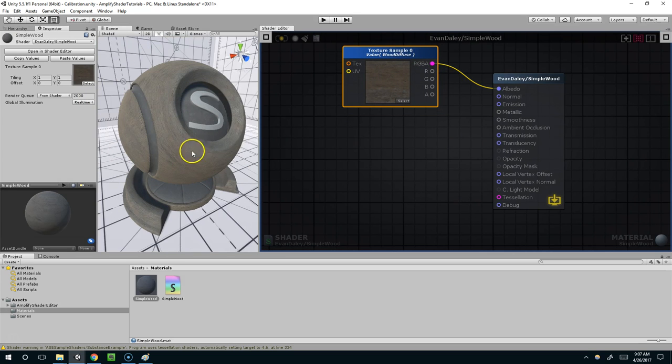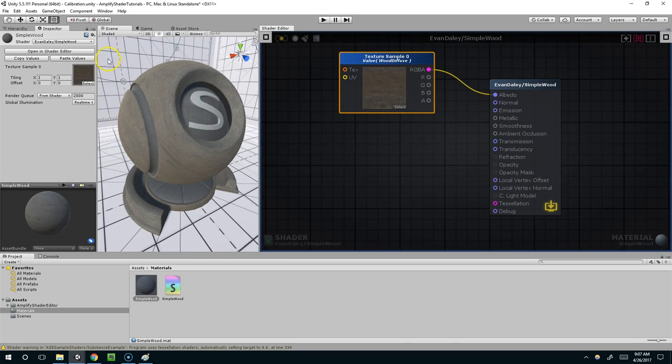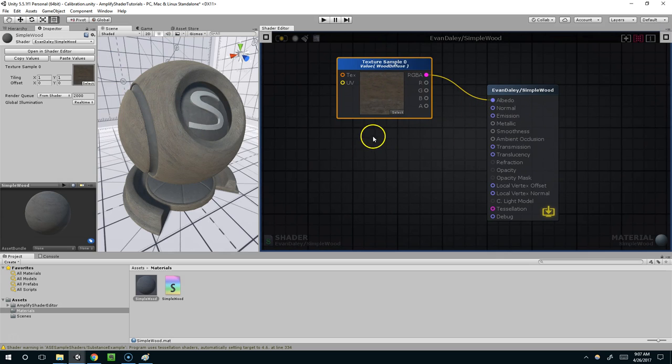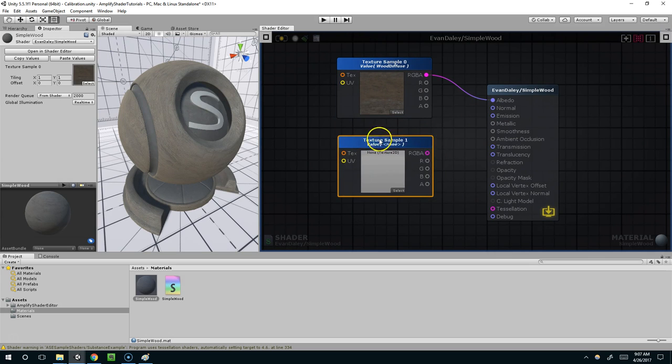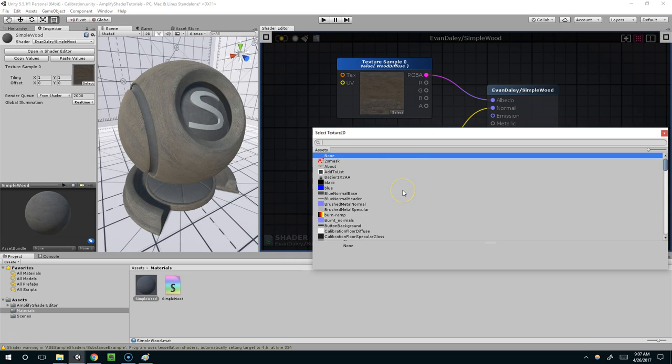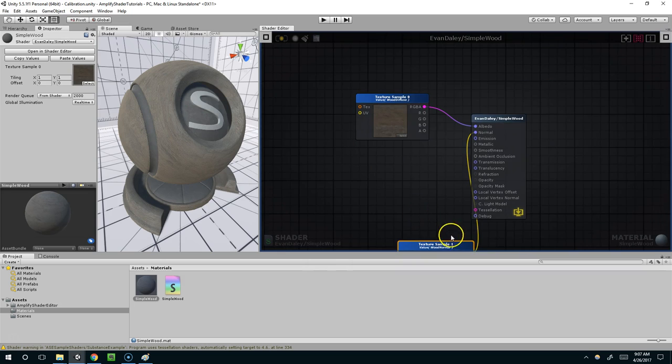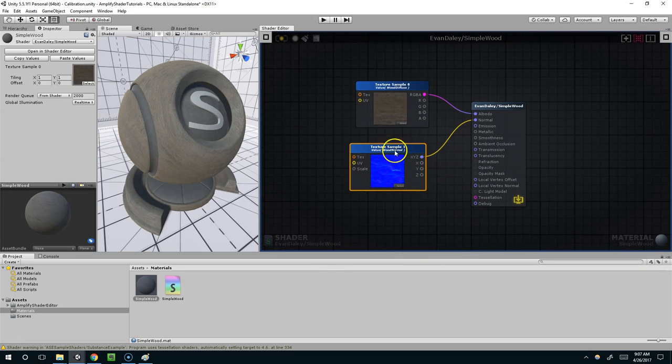This surface seems really flat, so to modify the way the lighting hits this surface, we're going to add a normal map. So I'm going to hit T and left click, attach that to normal, and search for wood normal. And now when I compile this, the lighting should look a lot better on this model. Like that.